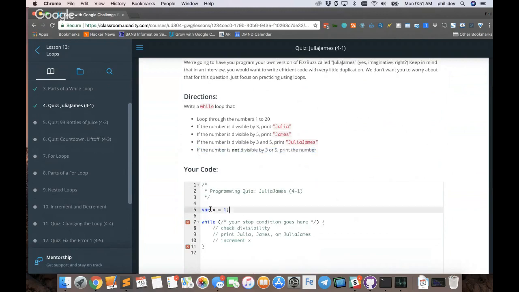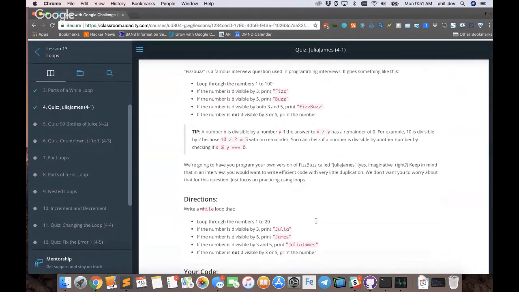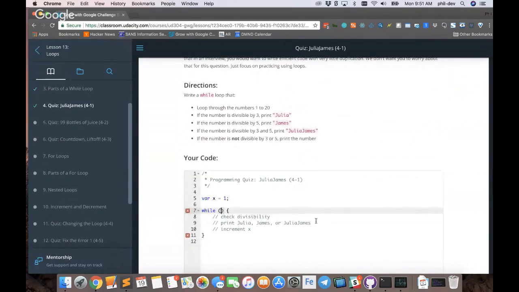Okay, so let's start with 1. So while, I think it's while x is less than, so loop through 1 to 100. So while x is less than or equal to 100, okay?